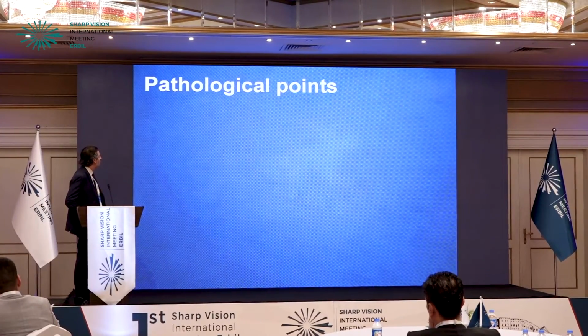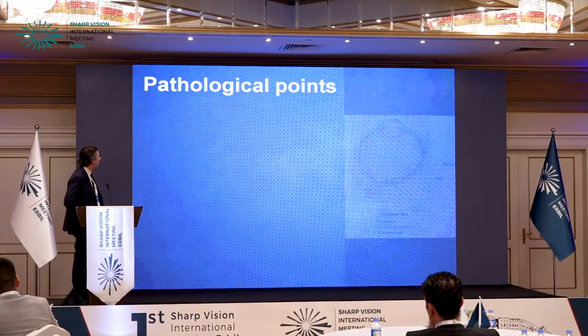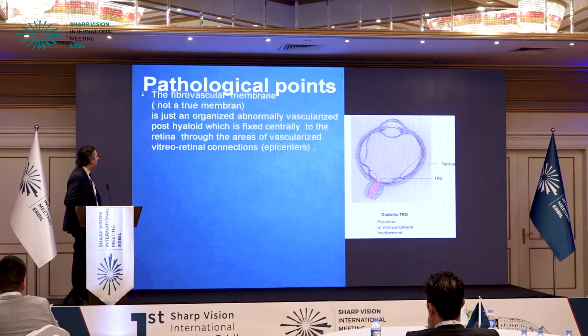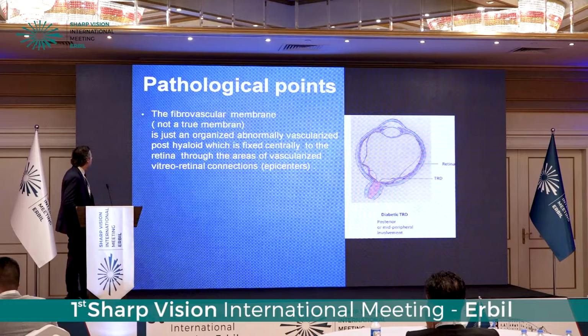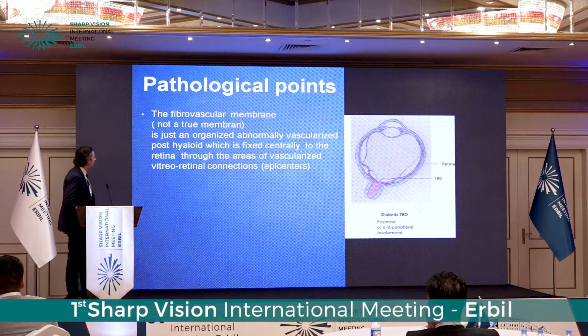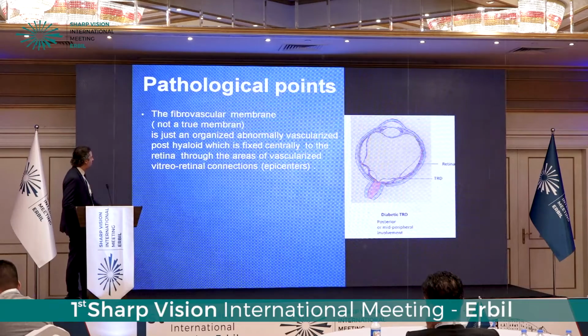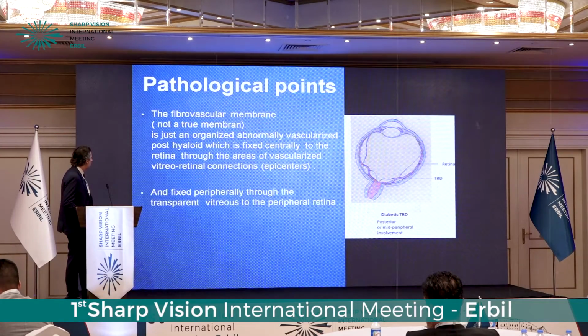At first, we have some pathological points which I want to revise. Actually, the membrane in traction retinal detachment is not a true membrane. In my point of view, it is just an organized posterior vascularized vitreous which is fixed centrally to the retina in areas which are highly vascularized. We are calling these areas epicenters. This tough vascular membrane is connected to the peripheral retina through transparent vitreous.